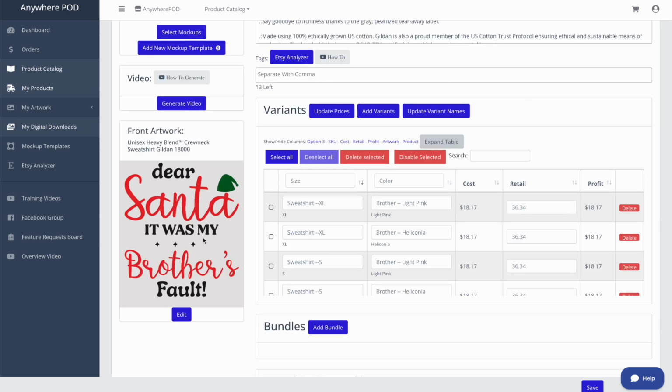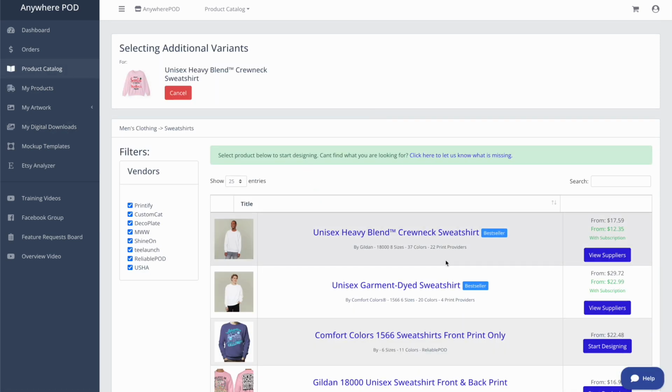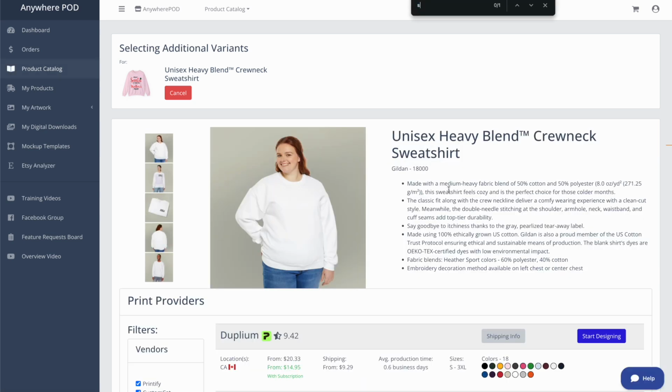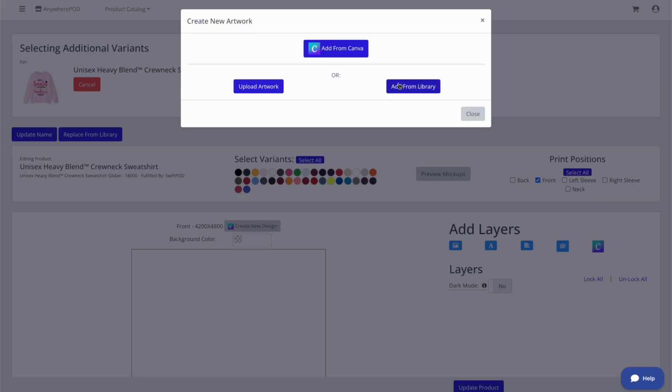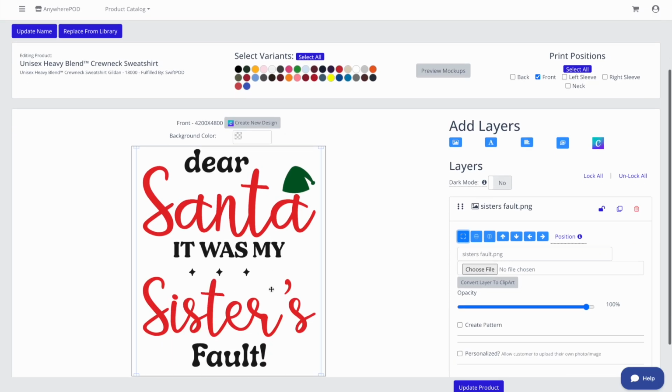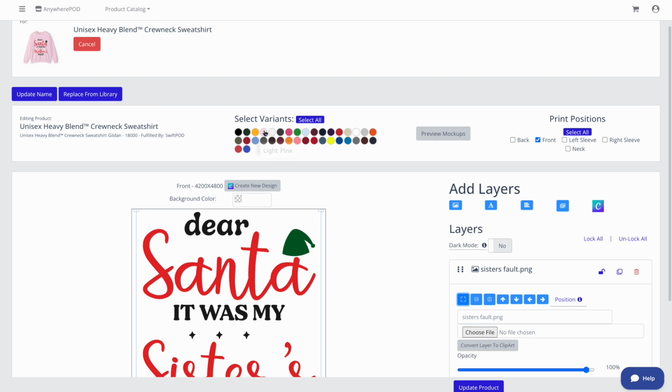So now that we have this one added for brother, we just want to do the same thing for any other design that we want to offer on our sweatshirt. So to do that, we're going to come here under our add variants section. And in this case, we're going to be doing the same Gildan 18,000. So we're going to come in here and go to the same suppliers we did previously. Now in this case, we just want to upload or select our other design that we want to offer here. So here we have the same design, but in sister. So we're going to select our same colors here.